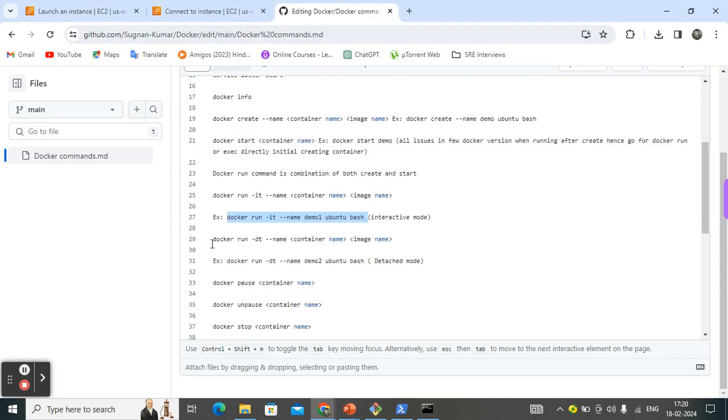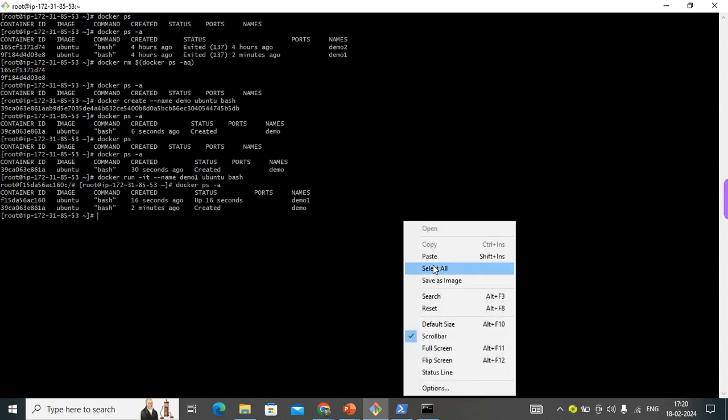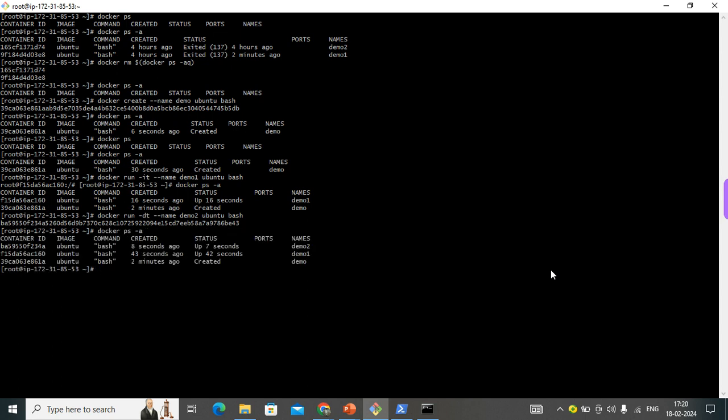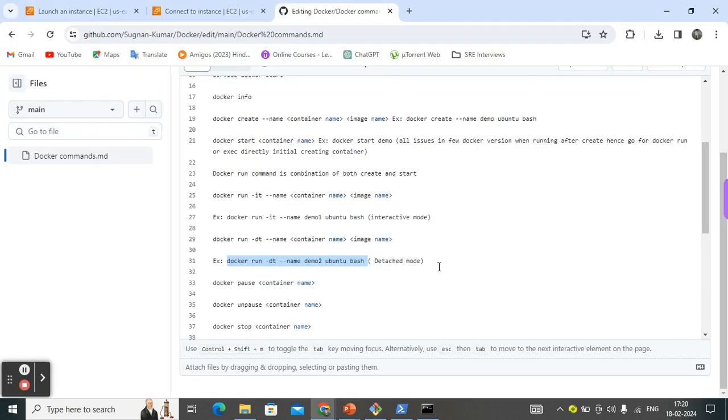Let's run the command for detached mode. Here we are creating a container with the name demo2. So yeah, we are not logged into the container, but in the interactive mode we will log into the container. Let's see if demo2 is created. Yes, demo2 is also up and running.